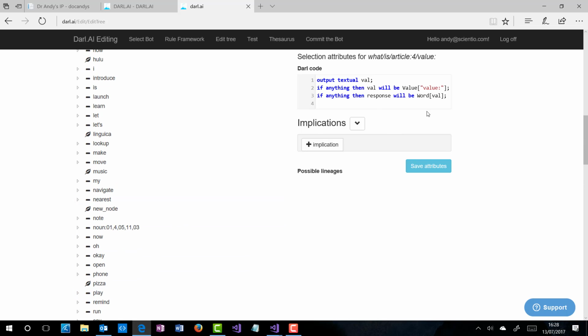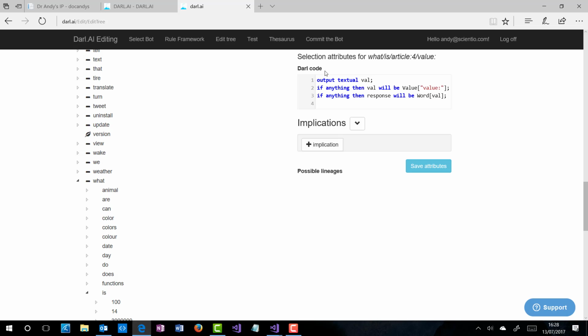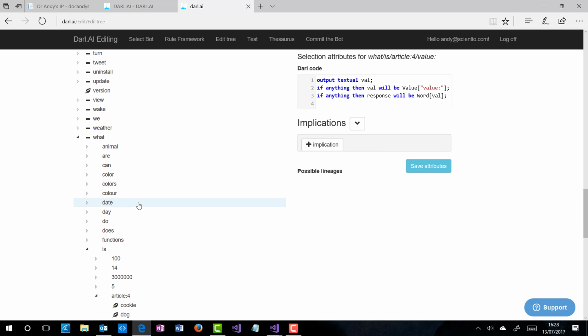And then over here, if we choose a particular endpoint, we get this piece of Darl code, which we can edit. This is the piece of Darl code that is fired off when "what is a something or other" is presented to the system. So this value, this element here, is actually the value that you've typed in. It's whatever somebody's written immediately after "what is a." And the response will be, we'll go and take a look at something called Word, which is a store set up on the system, which basically tells you what a word means.